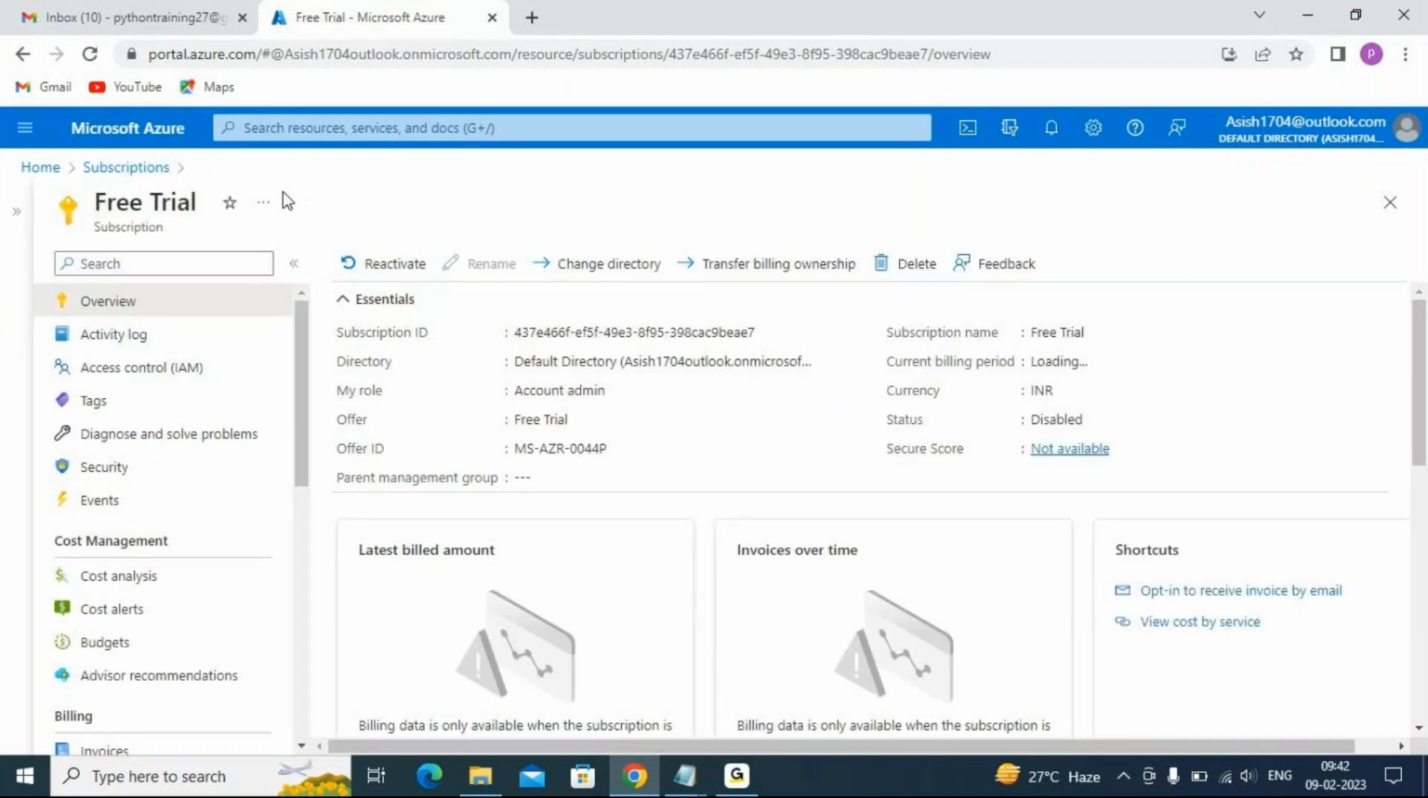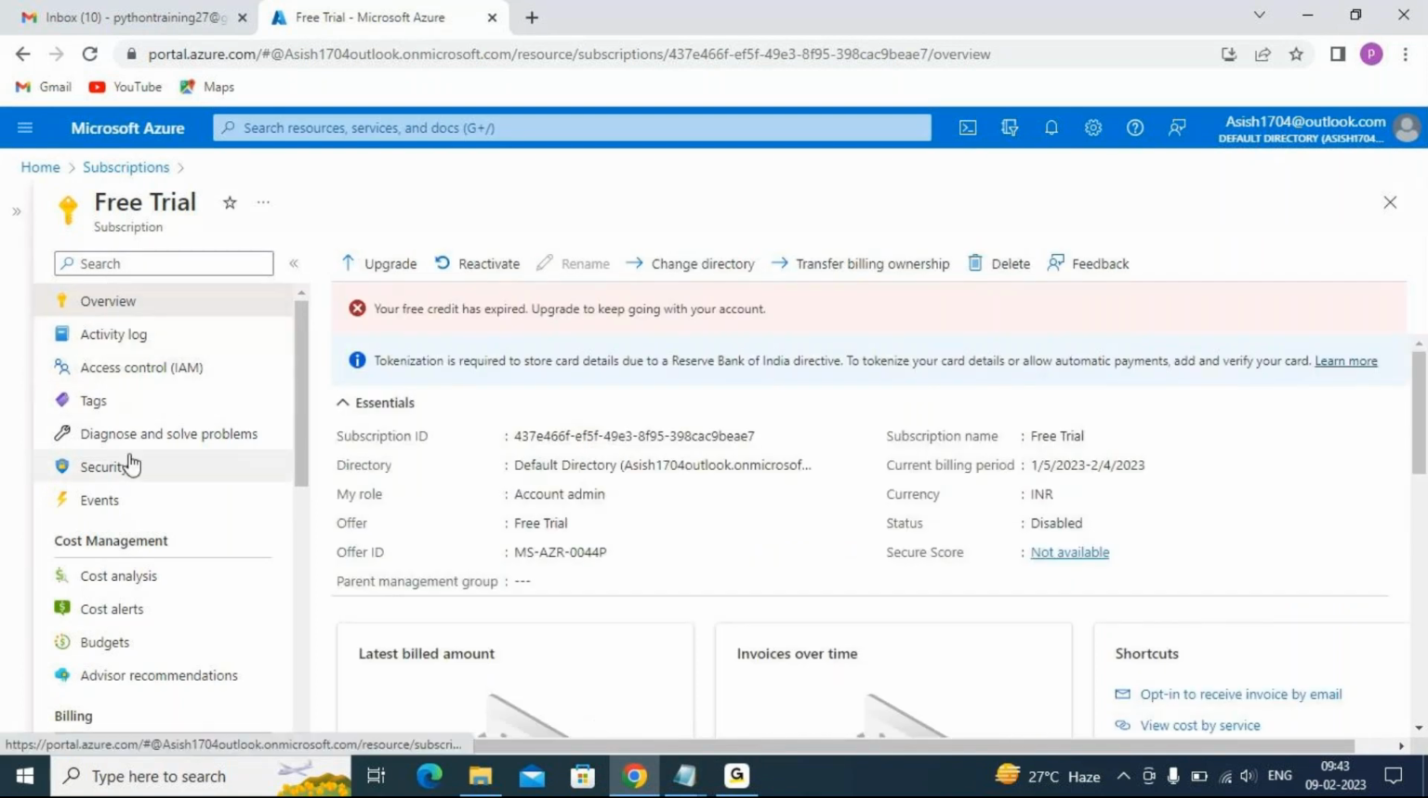On the left-hand side, you can see what we call blades. First we have Overview. Inside Overview, you can delete this account or reactivate it. Currently it is showing as disabled. See, your free credit has expired, which means I have already used the 30 days.